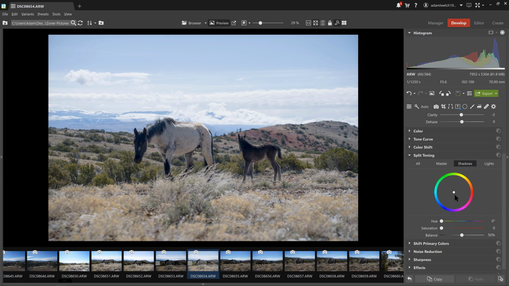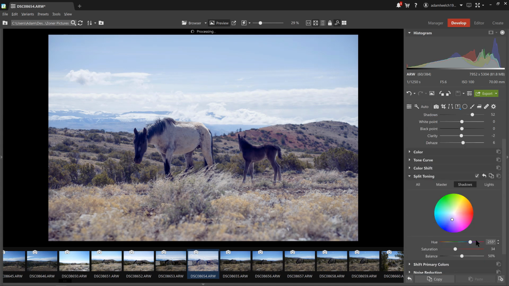So in our shadows, we can do the same thing. Let's add a little blue cast to our shadows here. Now, if you look down below the wheel itself, all this actually moves. If you watch the slider, it all moves and it's all controllable directly on the color wheel. If you want to go down to your adjustment sliders, you can have a lot finer control of the hue, the saturation, and the balance. I don't think I want it to be quite that blue, so I'm going to back that saturation off. So now we've got that kind of a blue cast overall to the shadows.